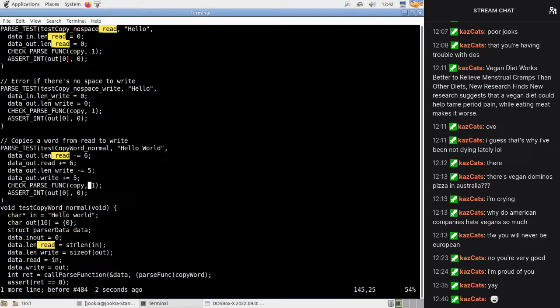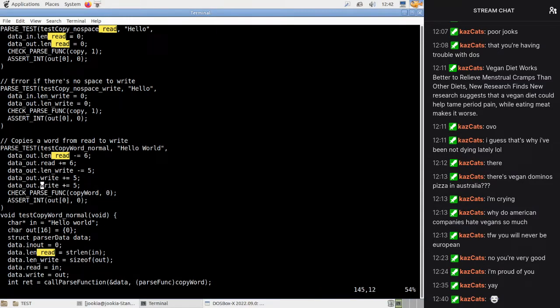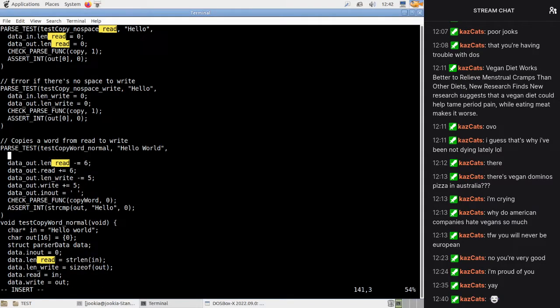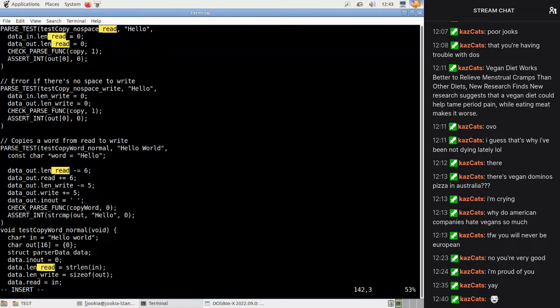Copy word, in out should be space, and we want to assert that out, we want to do string compare out hello, let's just do character word equals hello. In word length equals string length word. Then we'll check that out has copied.